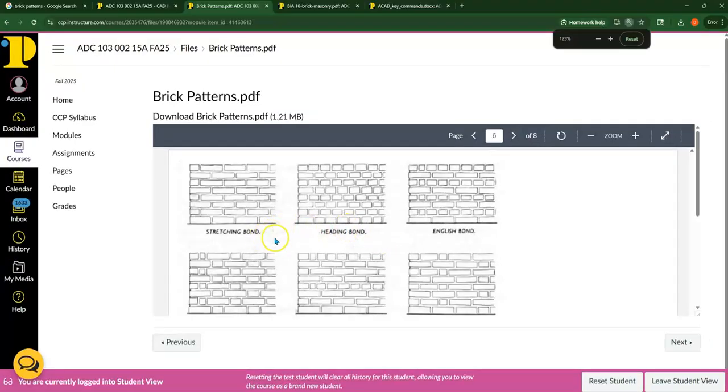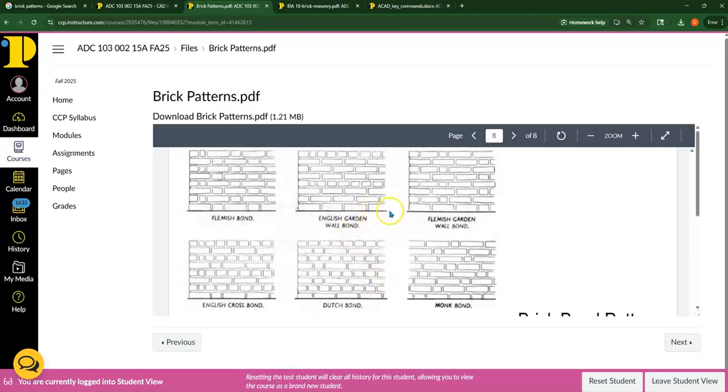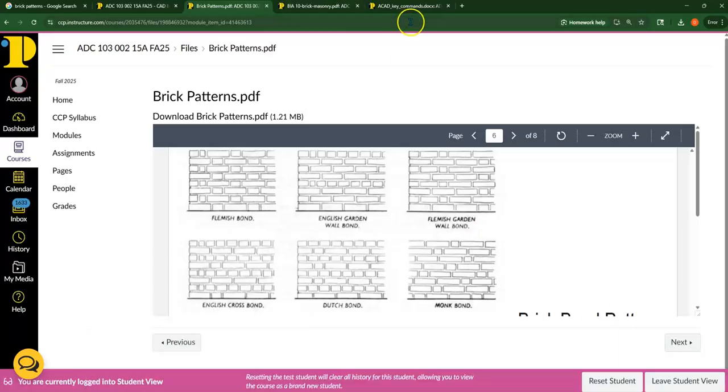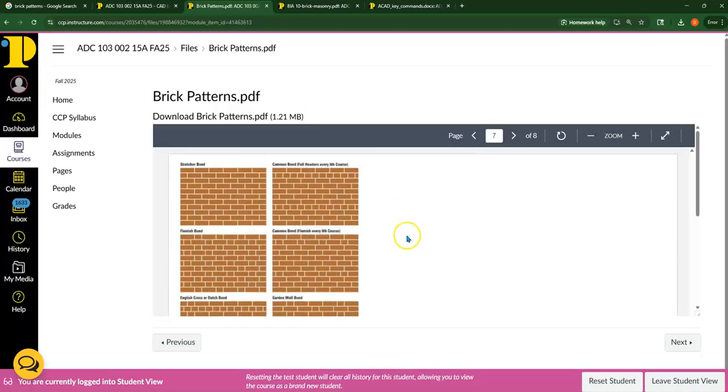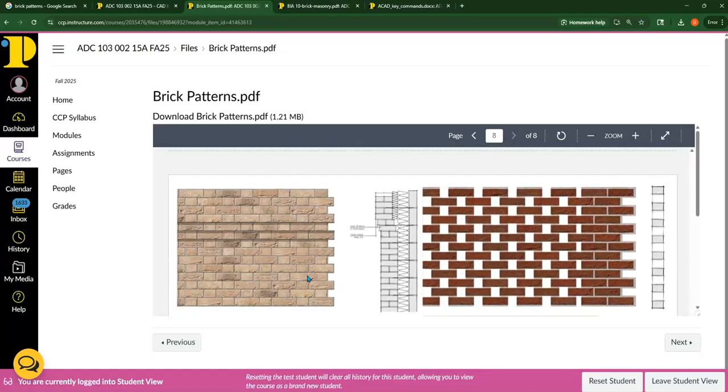So they come in all different names. They're called bonds, B-O-N-D: stretching bond, heading bond, English bond, English garden wall bond. So you could go to Google and look up traditional brick bonds and you'll find a whole variety of them, or these PDFs will suffice, okay? And I'm not going to go over that any longer.